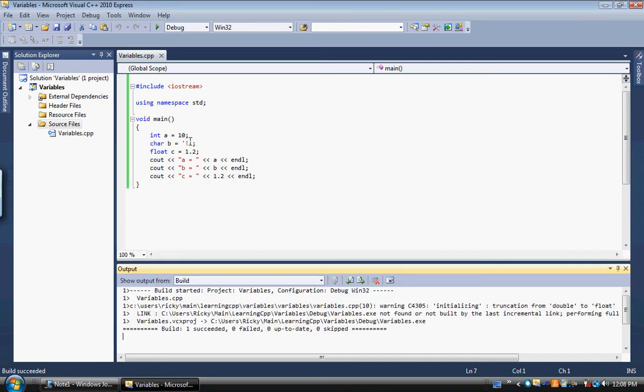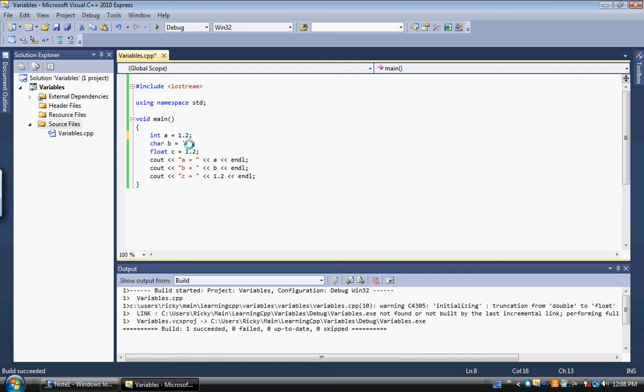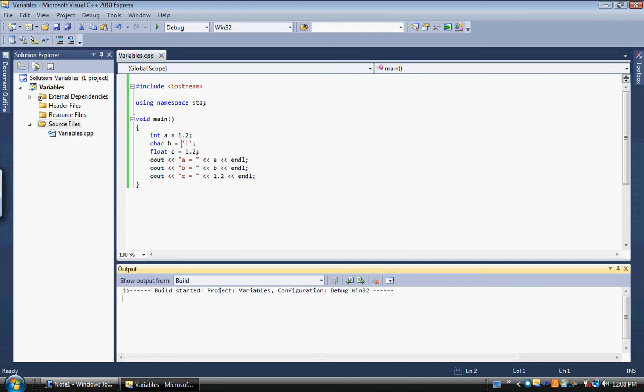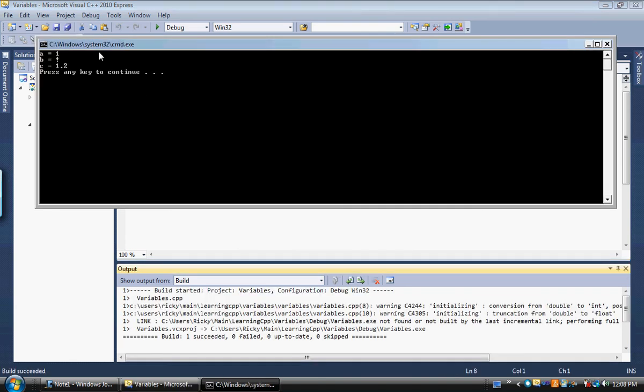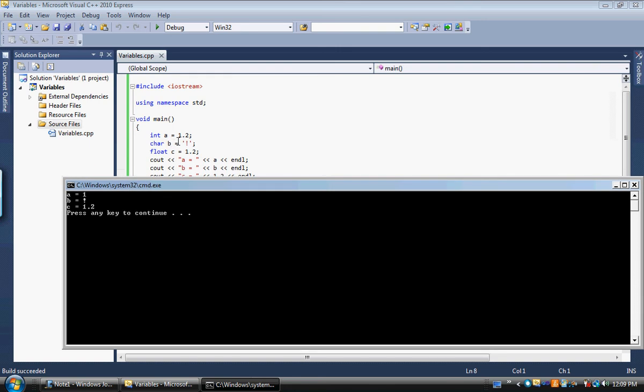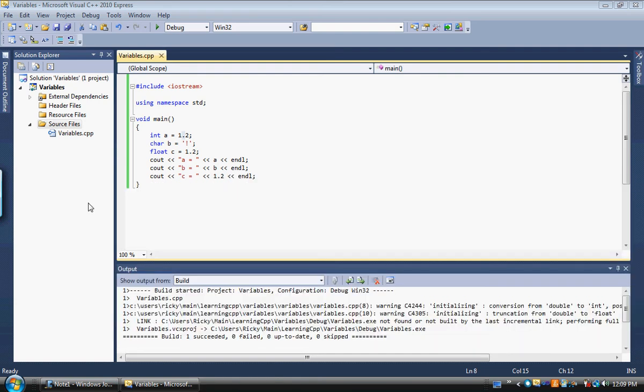If I try to do that on an integer, and a equals 1.2, once again you see I didn't get an error. It's just the same way as when I put a negative 10 into an unsigned int. I don't get an error, but you'll notice it didn't work. C++ said no, a is an integer. I cannot store a decimal point, and so you can see that it rounded it. It rounded it down to 1. All right, so let's get rid of that error.